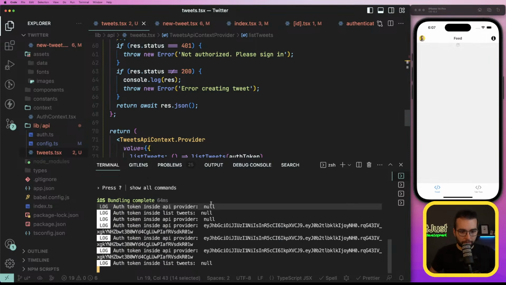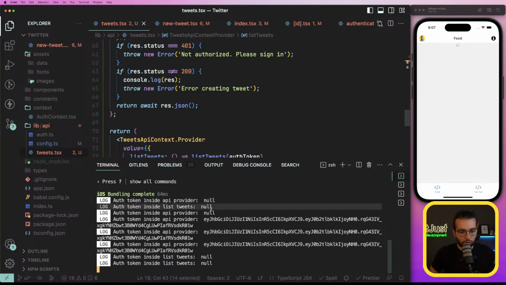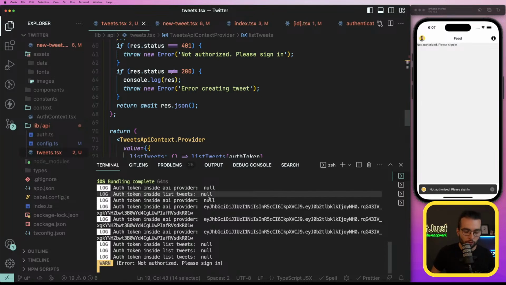Token inside API provider null, inside list tweets null. Wait a second. API provider null, inside list tweets null.